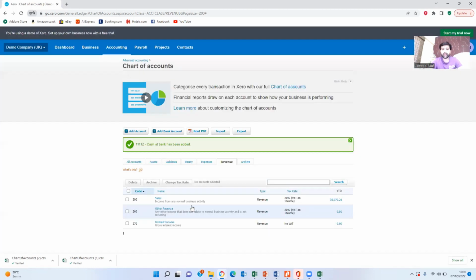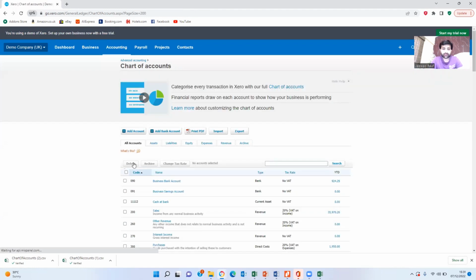We'll just save this, and once we save it, it will give us a notification that cash at bank has been added. If we go to the chart of accounts, all accounts, it will provide us this account, cash at bank 11112, current asset, no VAT, and zero balance year to date, right? Although this kind of column is not actually related to chart of accounts, Xero provides this facility of looking at a kind of a bird's eye view of a situation of a particular account if you want to. So the balance is also available, right?